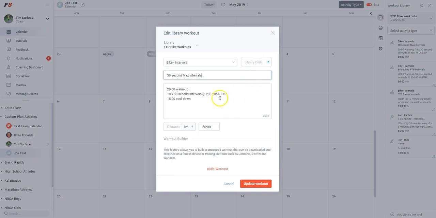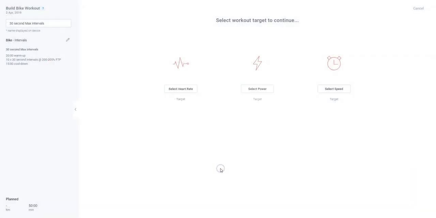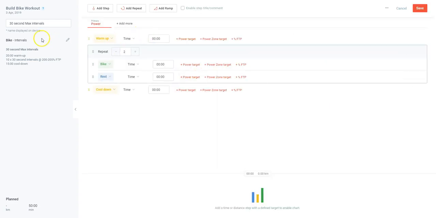So let's open up this workout from our library. It looks like it's some max intervals of 200 to 205% FTP. Let's build this workout here. So for this first one, we're going to do a power-based workout. And let's set up the workout here.